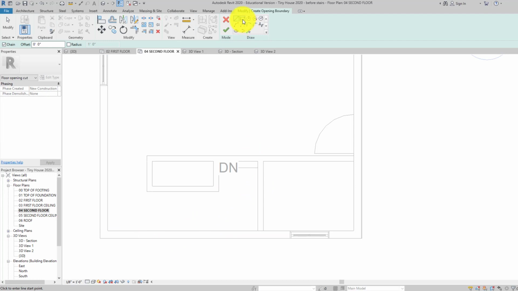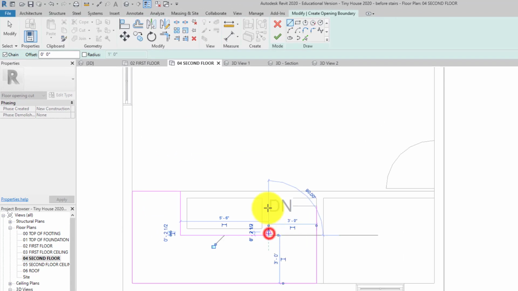Basically, I'm just going to outline my stairs. So I know my stairs start here. It's the only part that's showing. And I'm just going to outline this. And this part you really don't need to per se, but you know what? We're going to do that.